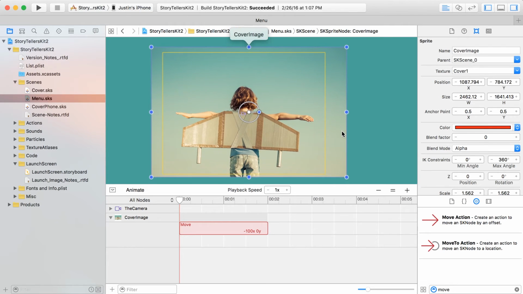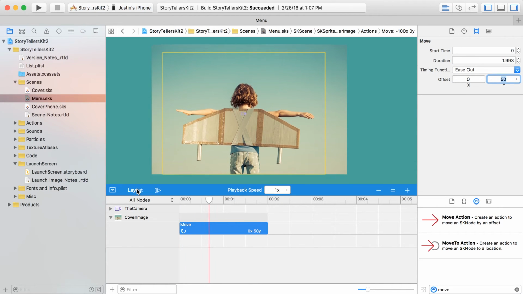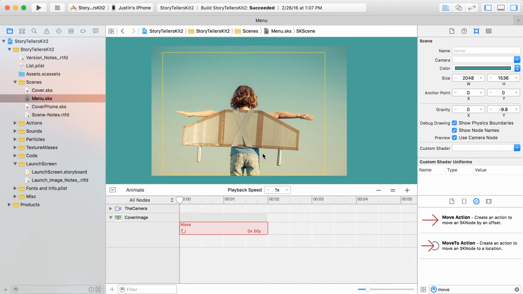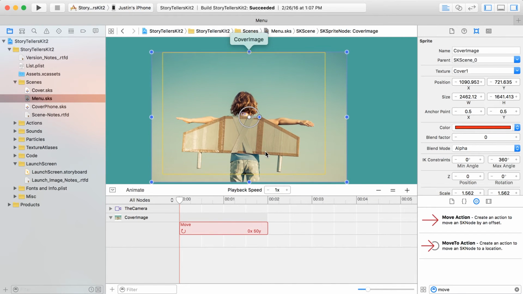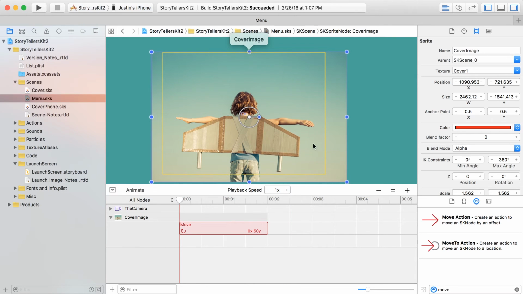And there we go. All right. And for the move action on this, let's set the X to 0 and maybe the Y just to something like positive 50. So something like that happens, and of course I'll move that back down now a little bit. And we'll put some of our menu elements around that. But really what I want to do is just test that we can advance from our cover to our menu.